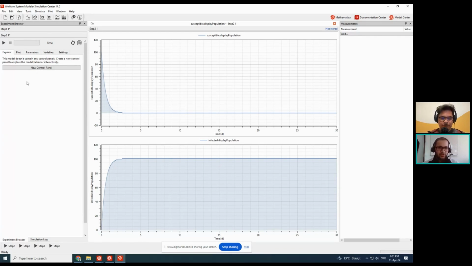In order to add a slider, I will click on the new control panel. I will give it a name, for example, let's say model parameters, and click OK. So now I have a blank control panel with the name model parameters. Now let me go ahead and add a control object. To add a control object, I will press the plus button and then click on the control object here.